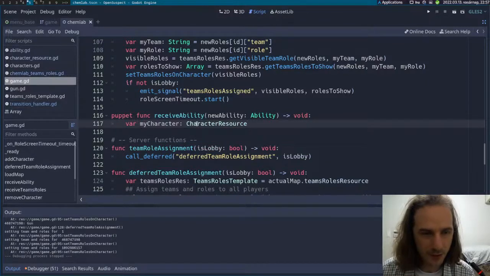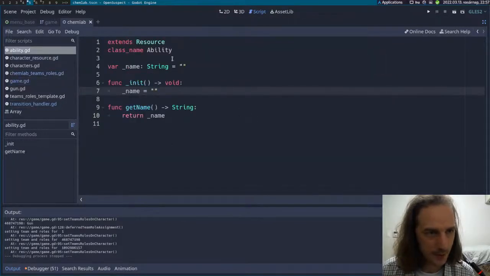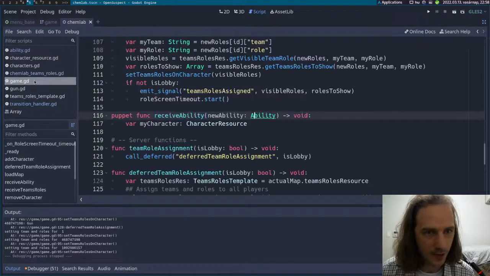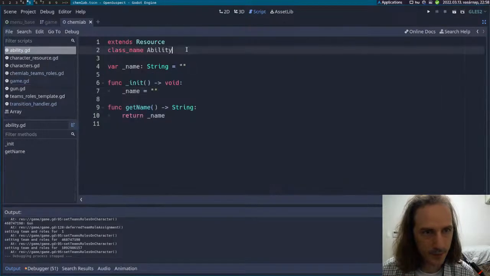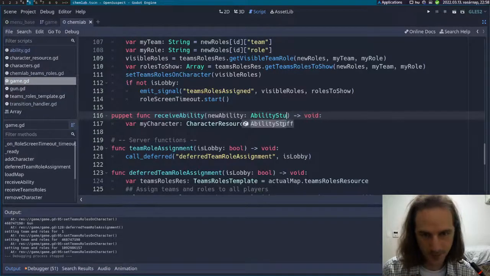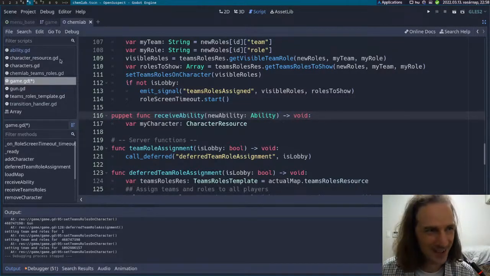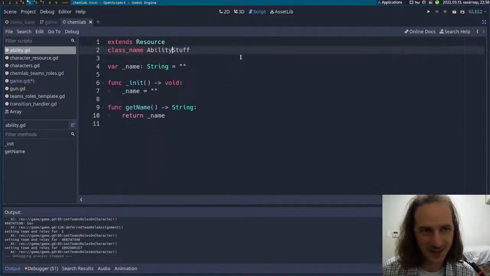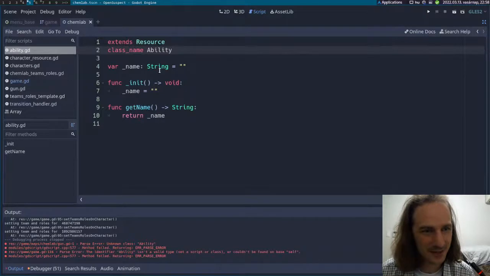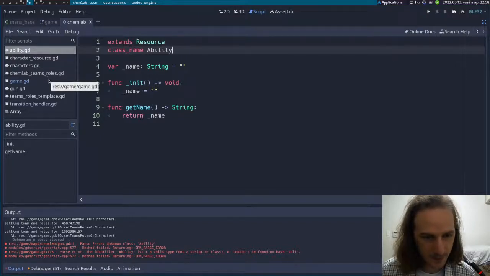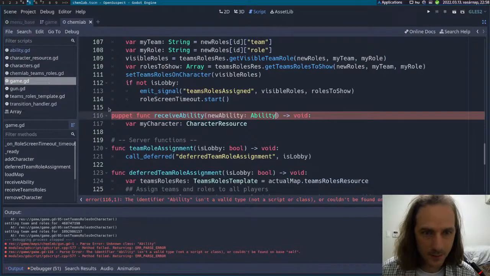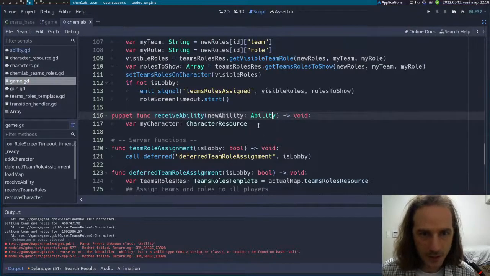Okay, why is character resource gray and why is ability green? If I rename it ability stuff, still is green, so it's not because of the capitalization in the middle. Alright. Method failed. Yeah, this works. Anyways, new ability.